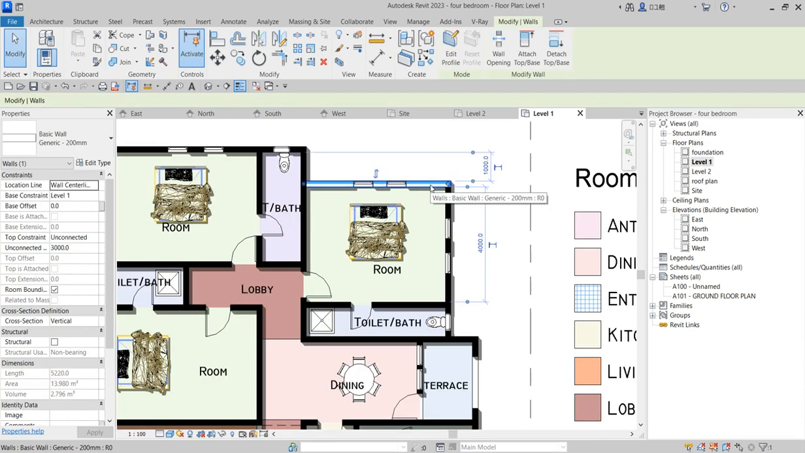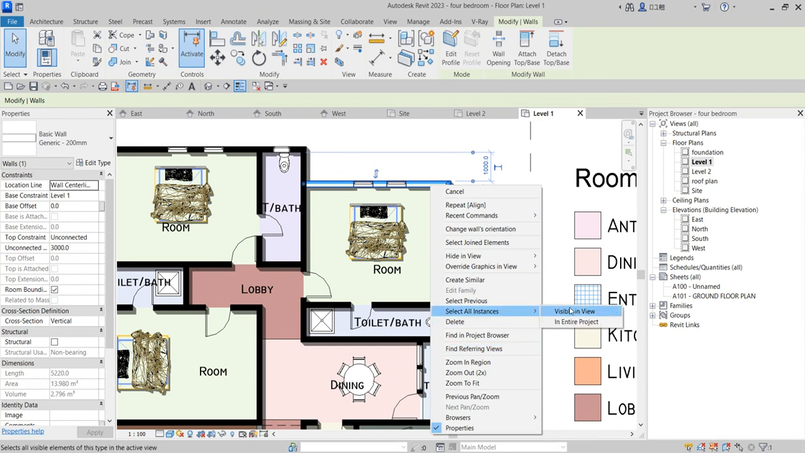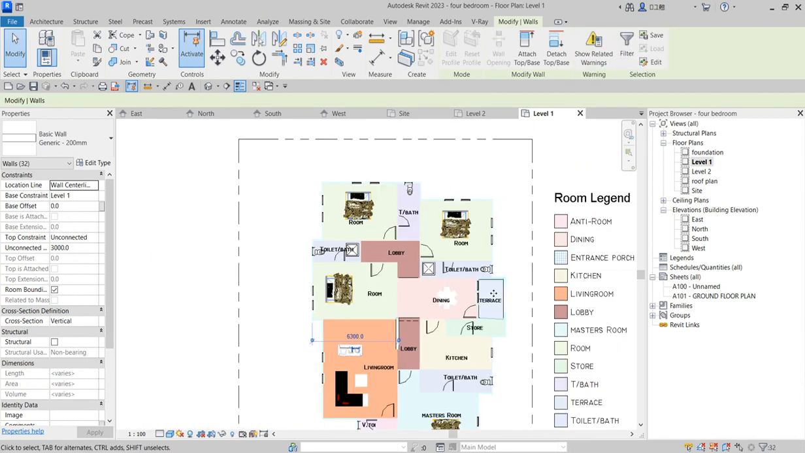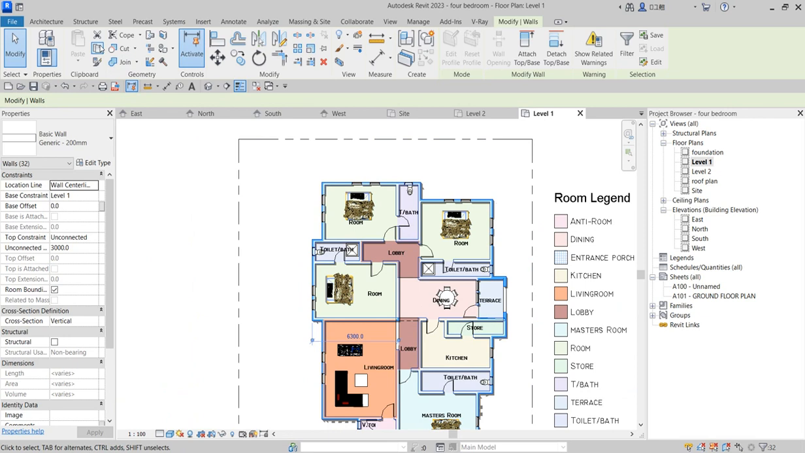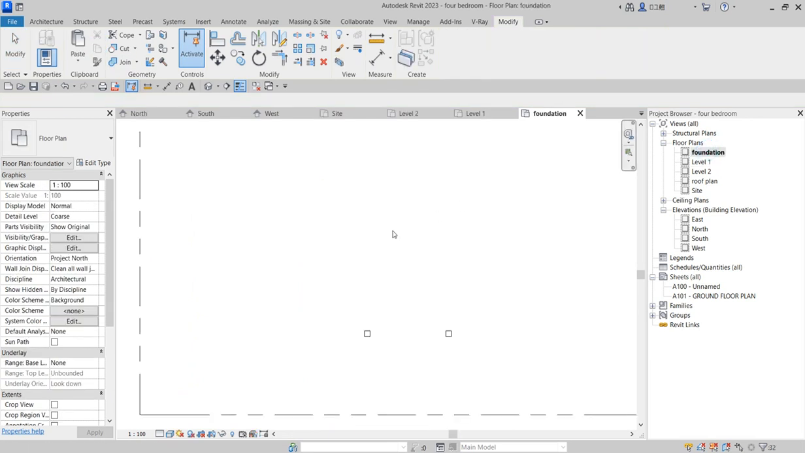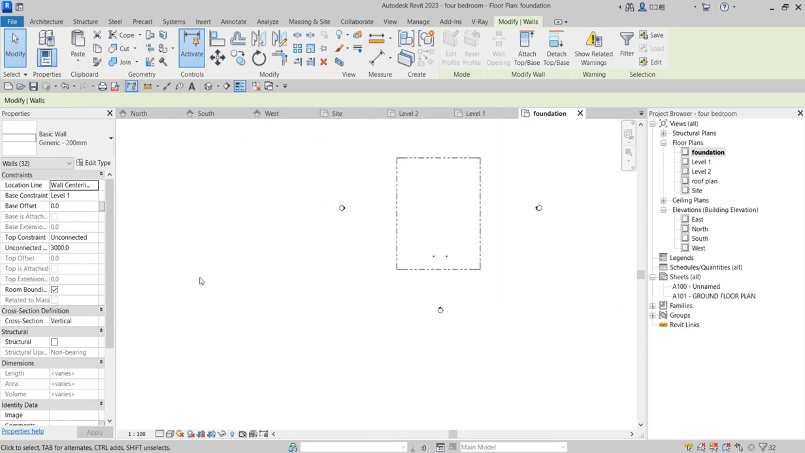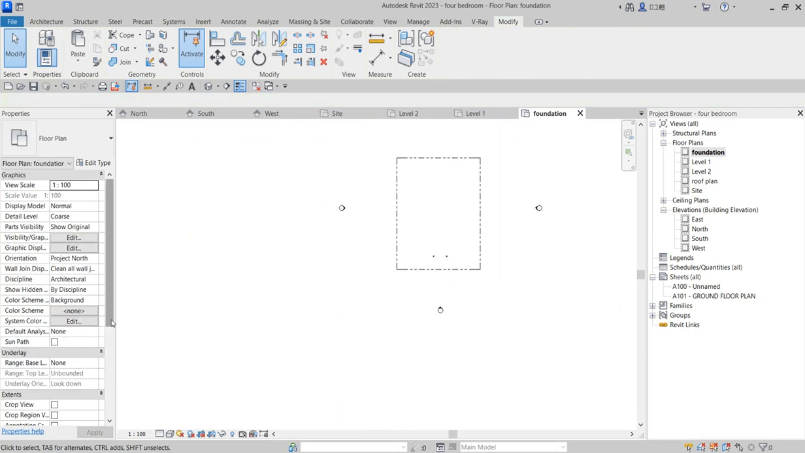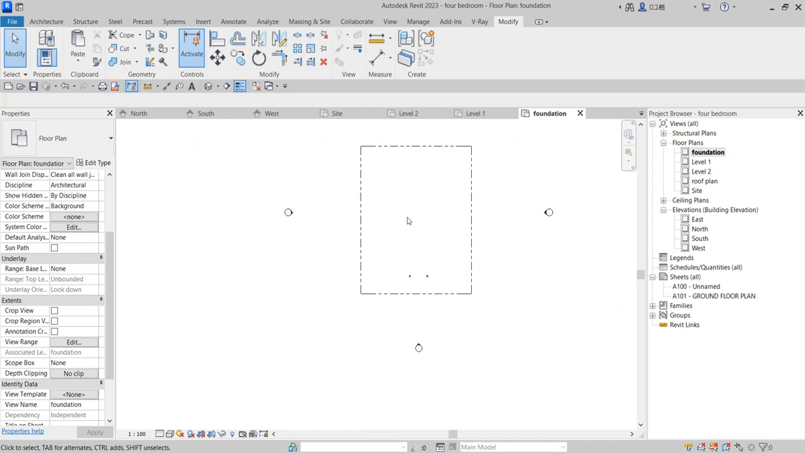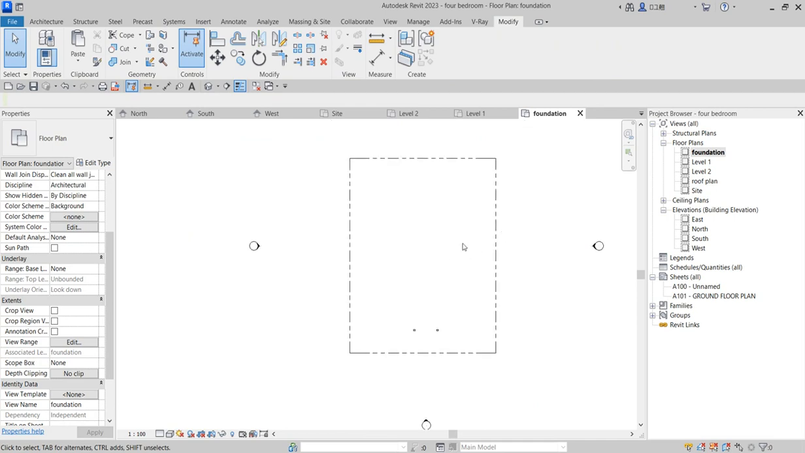So select all the walls. So select all the instances in this view. Just say copy again. So go to foundation. So you see that nothing is visible here. The reason why nothing is visible here is because of this cutting. So if you are the one that always finds issue, you always see your plan inside your foundation.